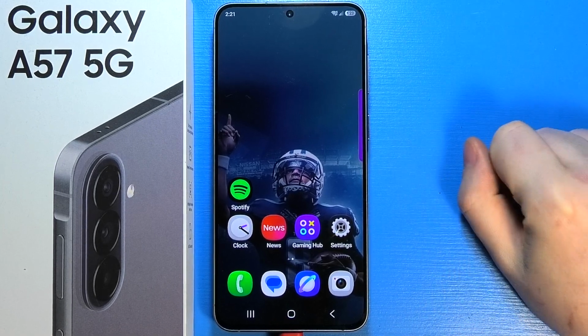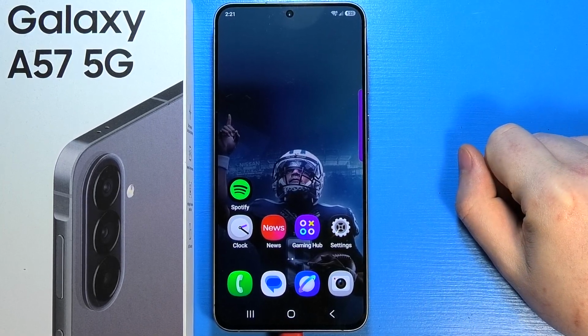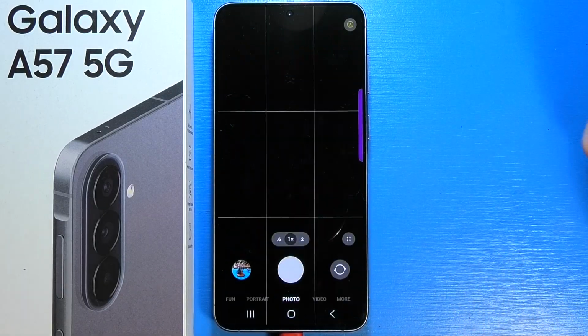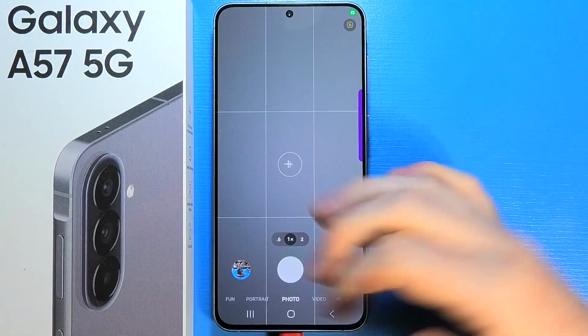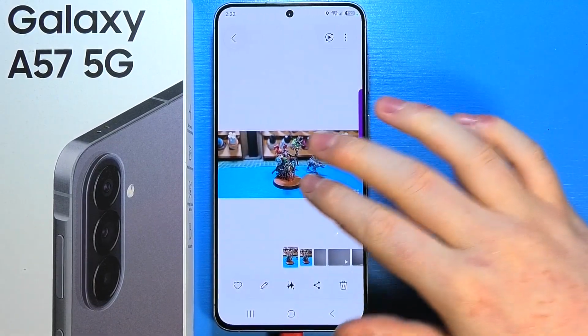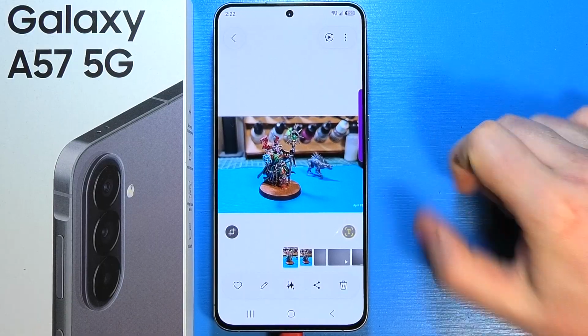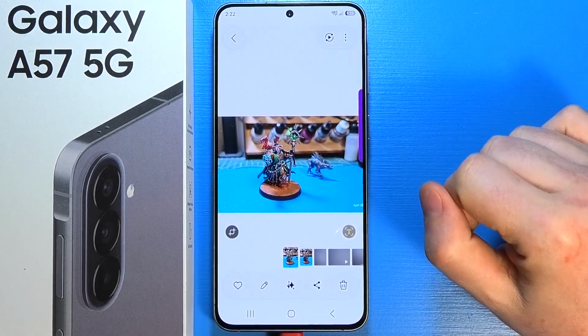To remove objects from photos on Samsung Galaxy A57 5G, first of all, you will need to open the camera app and then take a photo of something. So in this case, I already have the photo right here, as you can see, of the miniature, and then we can try to remove this other miniature on the right.